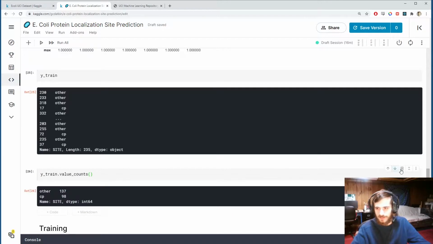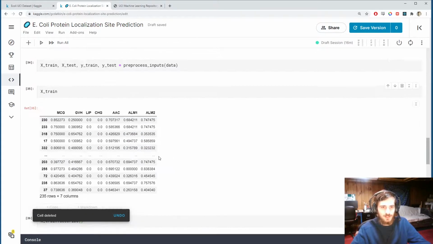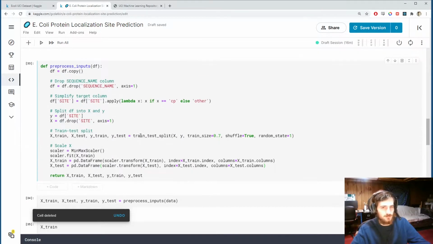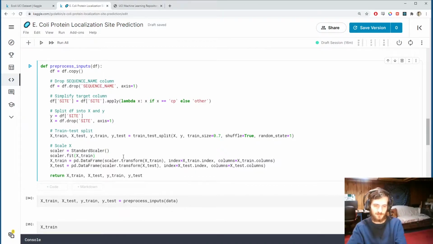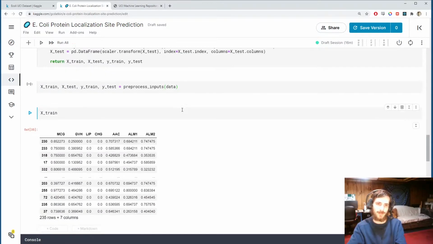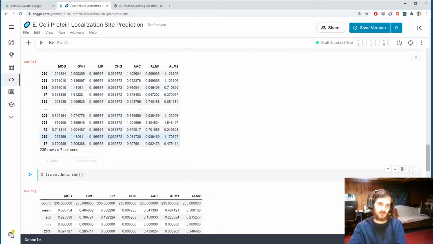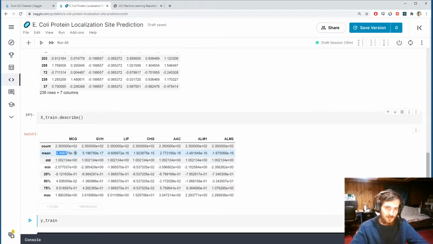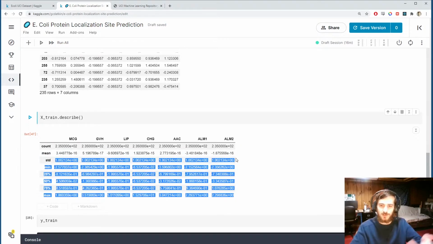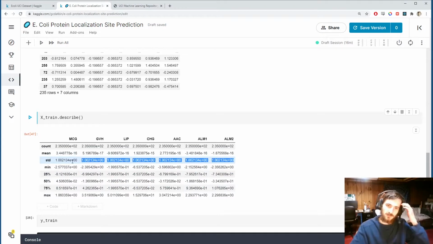Last thing I'd like to do is try the other scaler. Instead of using a min-max scaler, I'm going to use a standard scaler. Like I said, this will give each column a mean of 0 and a variance of 1. Now you can see they no longer take values between 0 and 1. Their means are all extremely close to 0, and their variances, or standard deviations, which is the square root of variance, are all extremely close to 1.